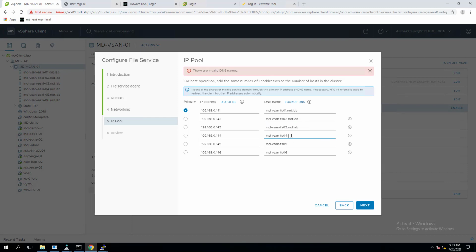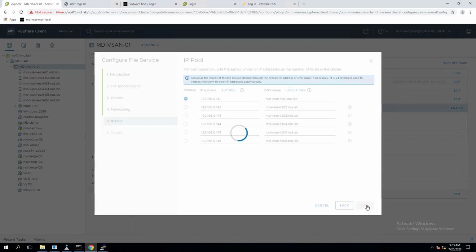So basically this IP address and host name will be assigned to the virtual machines, the file services virtual machines, which will be deployed on this particular cluster, right? So these IPs and the host names will be used by them.